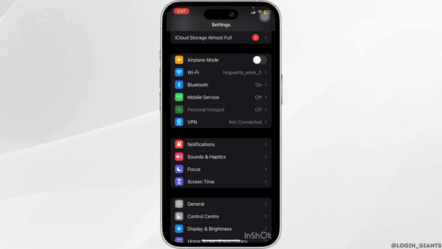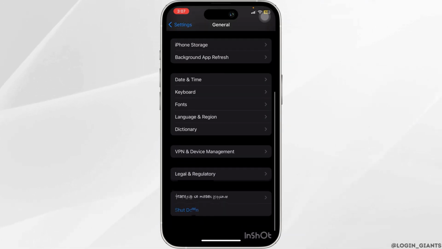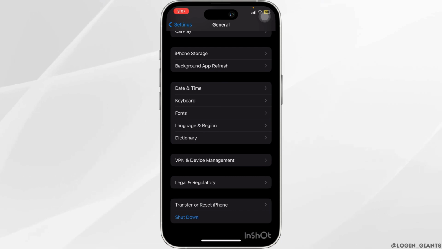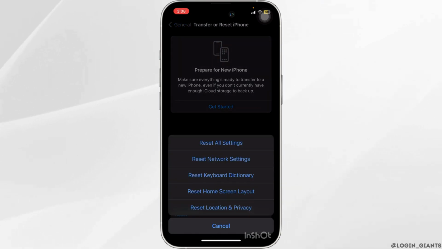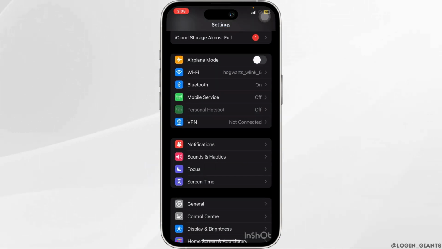Now you want to head back, and this time go to the general option. Scroll all the way to the bottom and click on transfer or reset iPhone. Once you get to this page, go ahead and click on reset. Now from all of the options available, click on reset network settings. Once that is done, again head back.